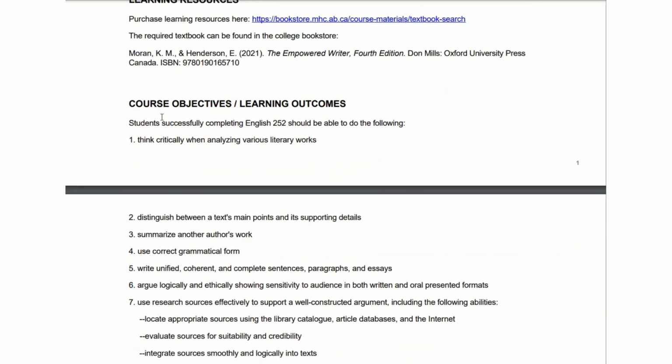Okay, so course objectives and learning outcomes. Students successfully completing English 252, this class, should be able to do the following. 1, think critically when analyzing various literary works. The literary works we're going to look at are a number of professional essays, some spoken word poetry, as well as student essay examples from prior semesters.